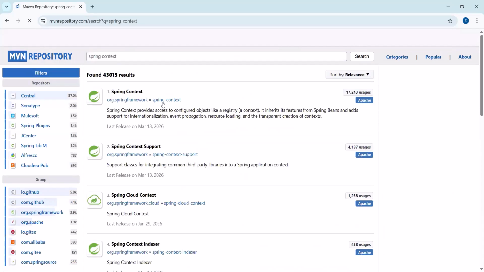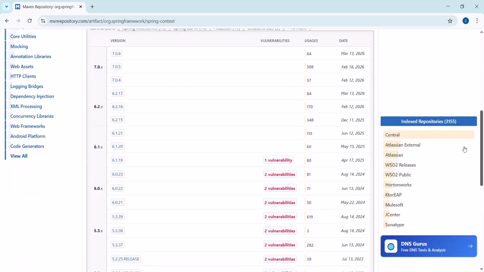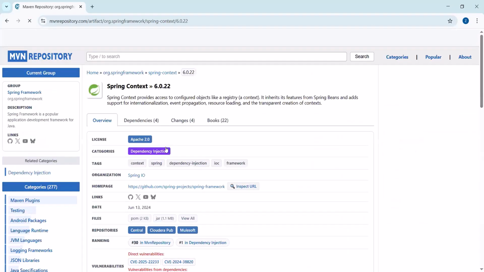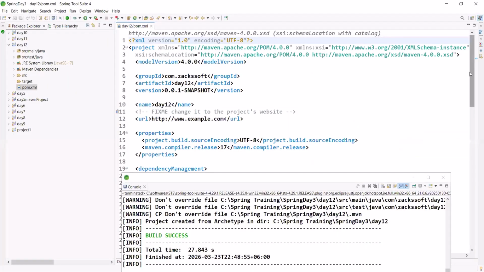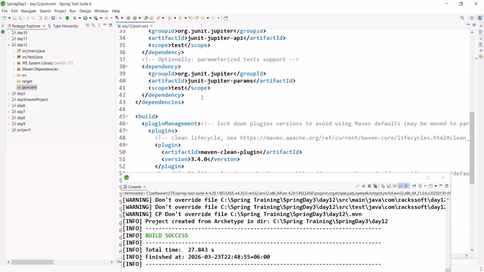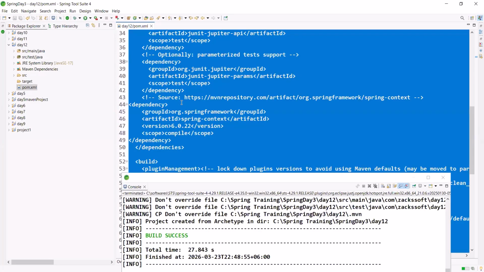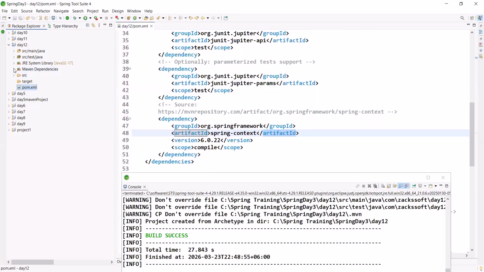Like Spring context, okay? Or Spring context support. Both are fine. Any version, like Spring 5.0.22, everything is fine. Okay, same thing. Copy and let me paste here, in dependencies. Any confusion? No, sir. I hope everything is fine. So in the Maven dependencies, everything is fine.